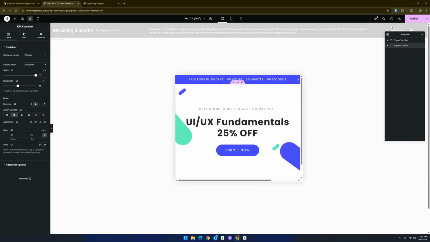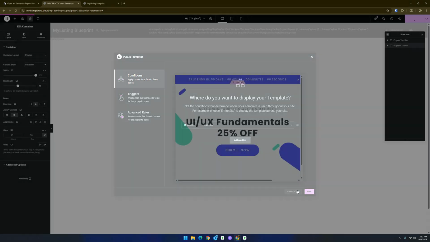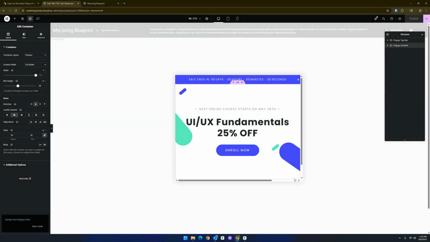The next thing we're going to do is go up near the publish button in the top right. We're going to click that little drop down arrow and choose display conditions. We're going to click add condition, and we're just going to let it go to the default, include on the entire site. This is an important step. You have to enable it this way. Okay, we're going to click save and close, and our pop-up is now in place.